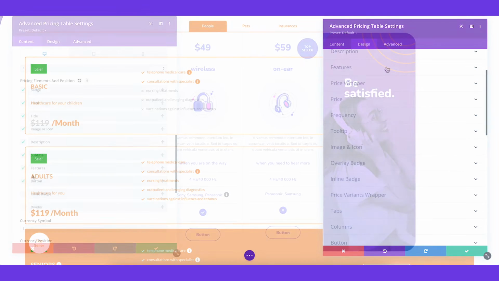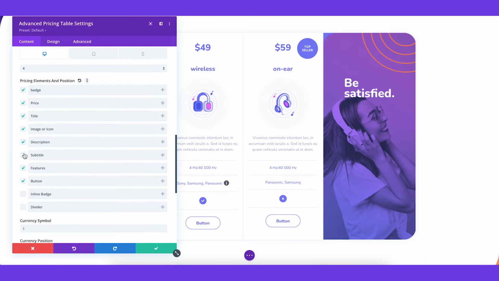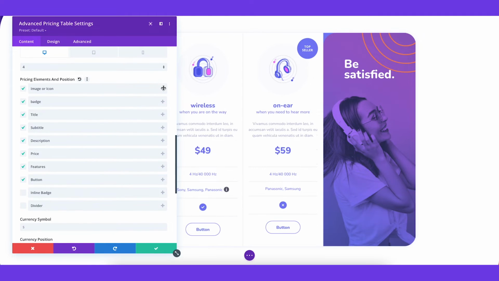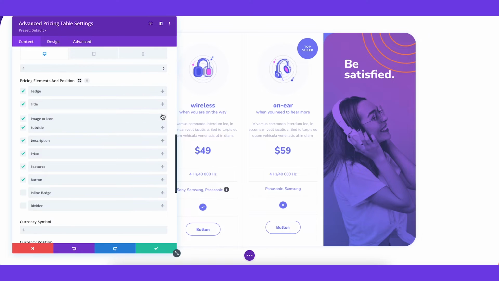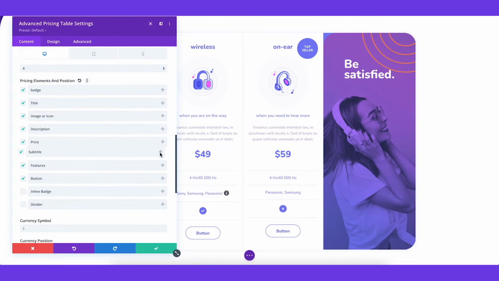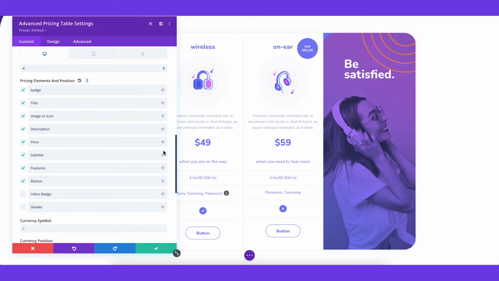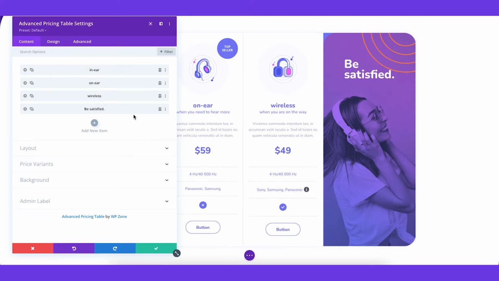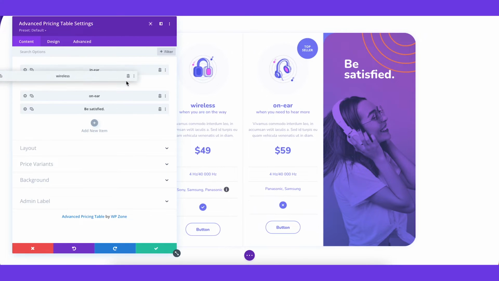A few of the awesome features we love is the ability to disable components you may not want to use in the table and easily drag and drop to rearrange the positioning of elements such as title, call to action buttons, subtitles, feature lists, image or icon, descriptions, tooltips, and so much more.